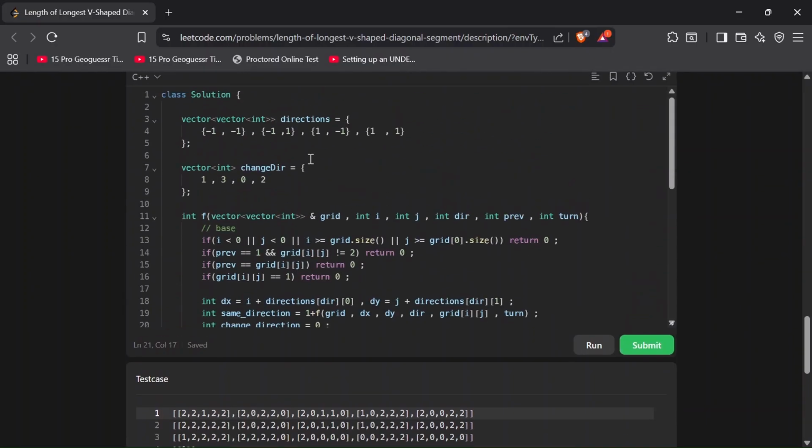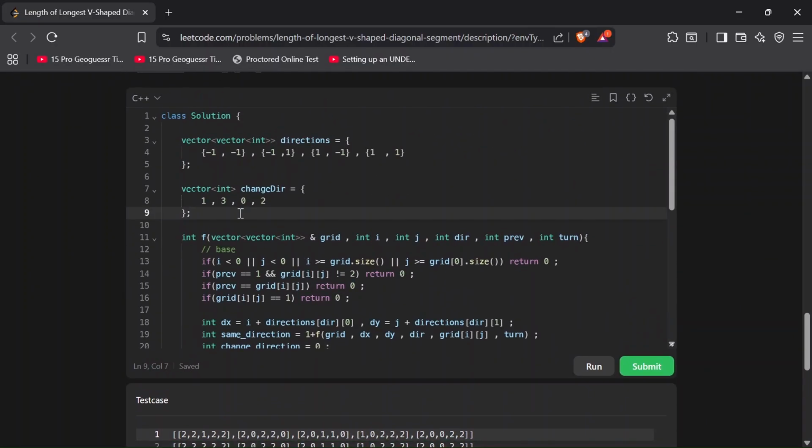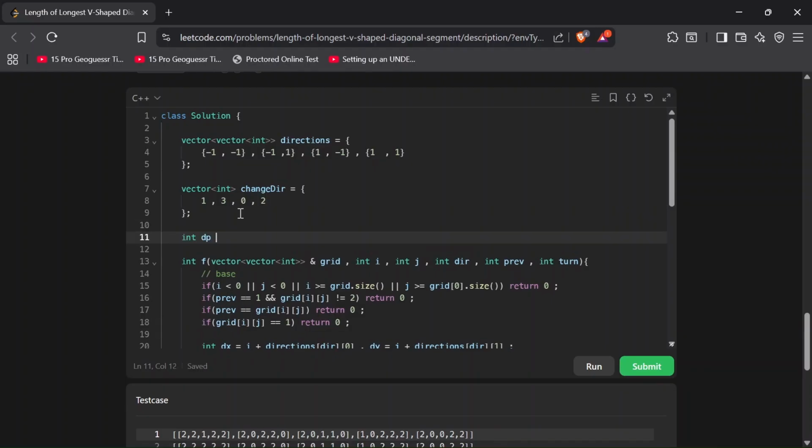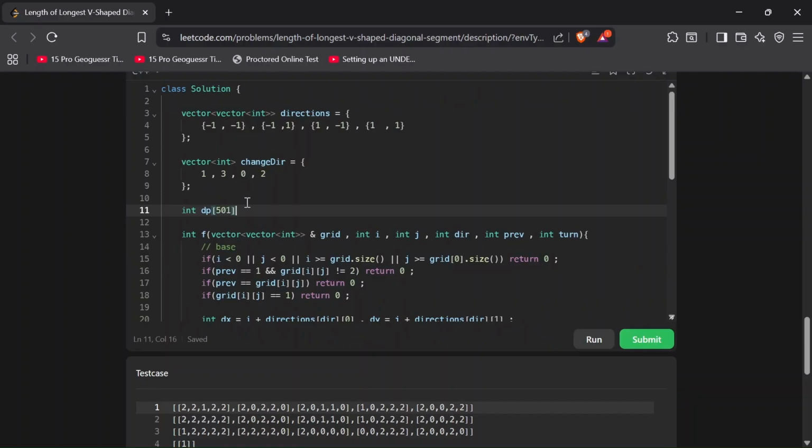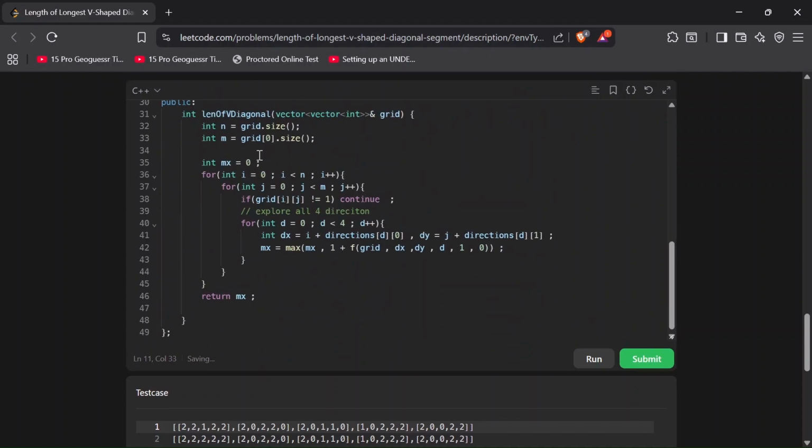So this is exponential, right? Now I need to minimize it. So let me define the dp vector here only. Int dp, so see here the size is in the range 500, right? So I directly define 501, 501. What is the size of direction? That is 0, 1, 2, 3, that is of size 4. Previous is either 0, 1 or 2, that is of size 3, and turn is either true or false, that is of size 2. So I need to set all of this to -1, right?